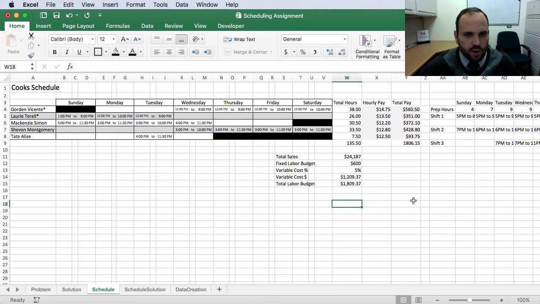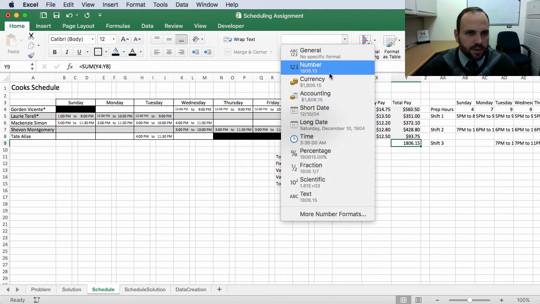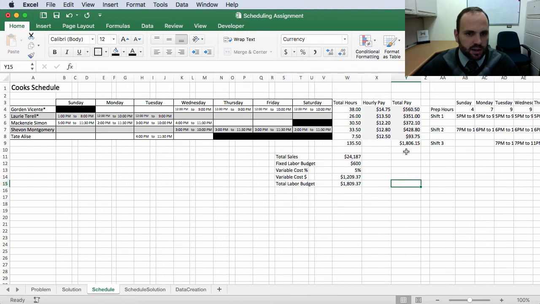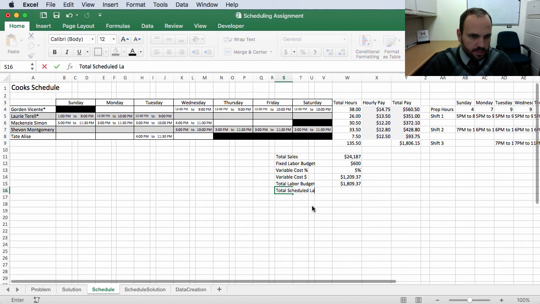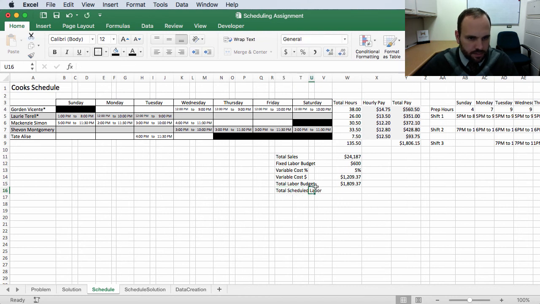Okay, so now what we want to do is compare the amount of labor that we're expecting to spend based on our schedule to the amount of labor that we've budgeted using our flexible budget guidelines. Okay, so this is our total budgeted labor. Now we're going to just write total scheduled labor, and we'll just reference this amount here. Okay, and we'll just put the variance.